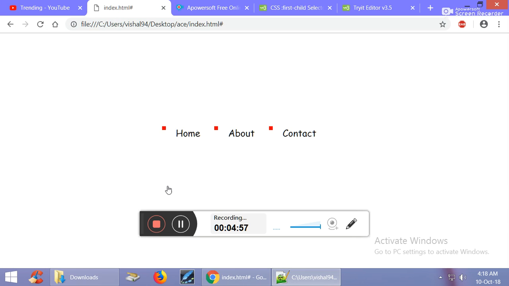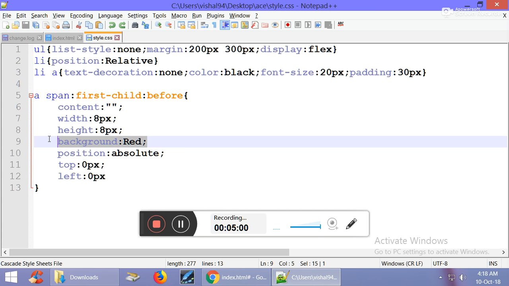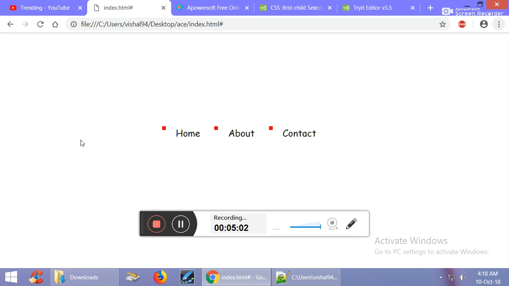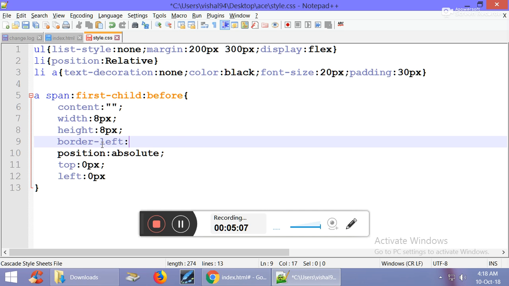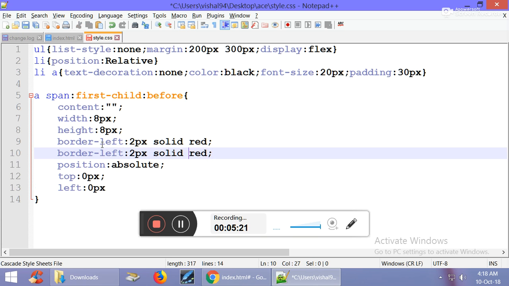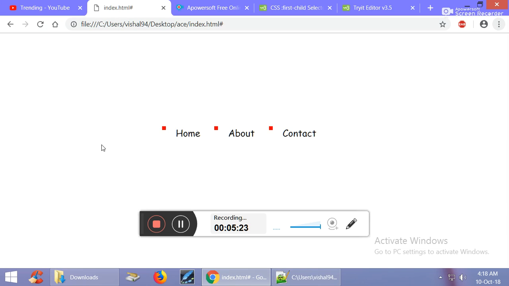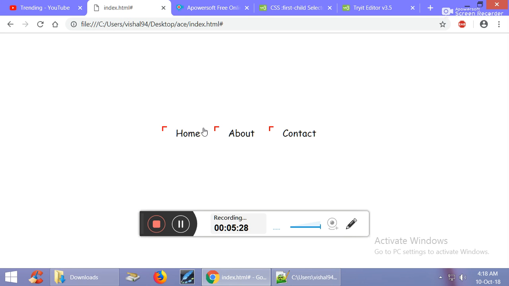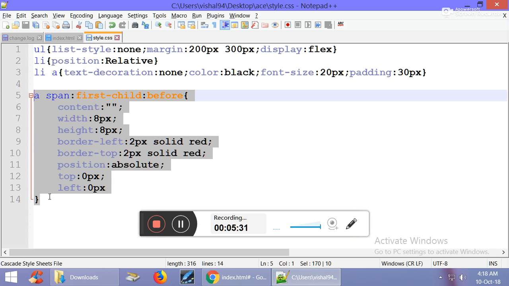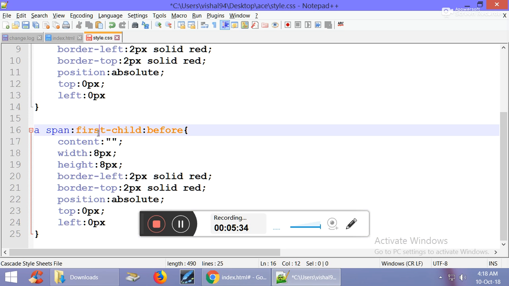Fine, right? Now I'll remove the background, border left 2 pixels solid red, border top. So fine. The same way I'm going to choose the last child.